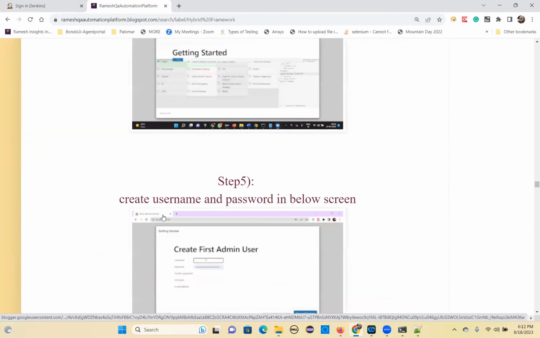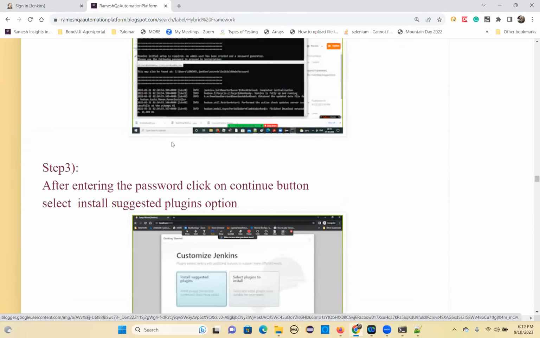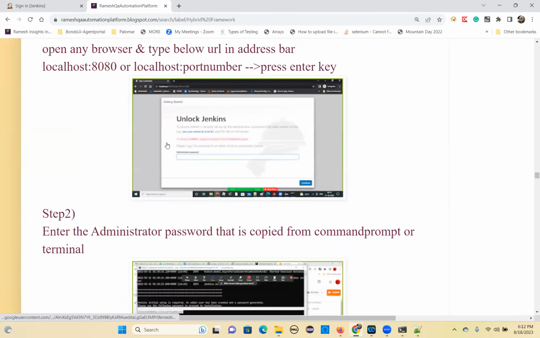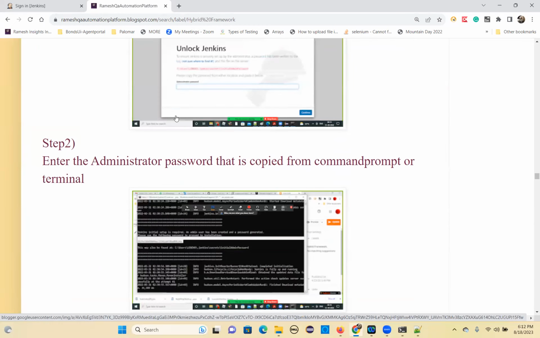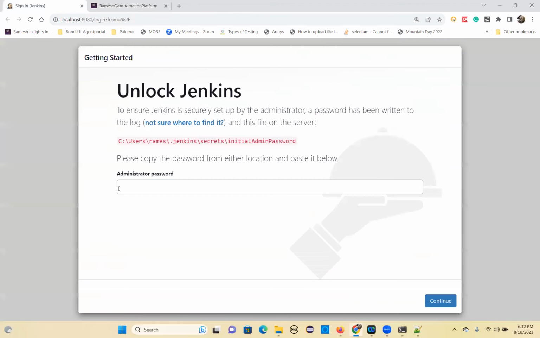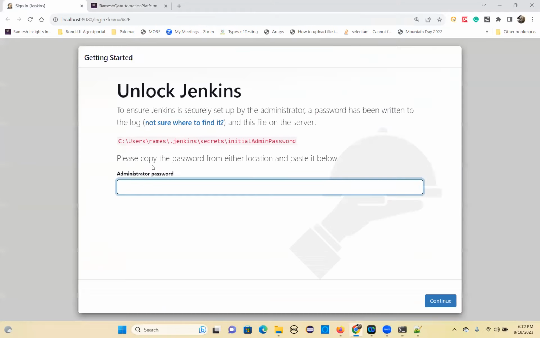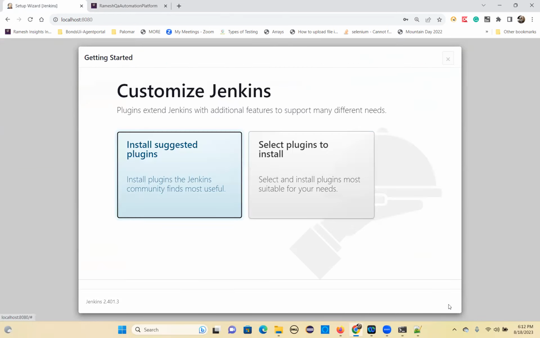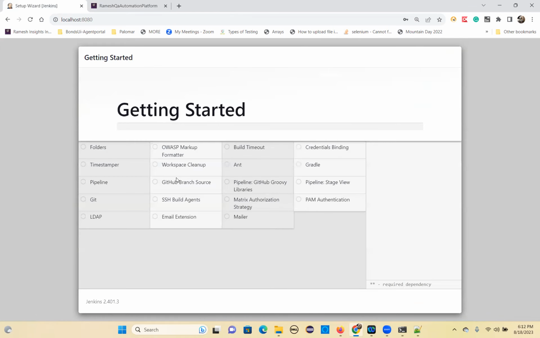You can see here, this is the first screen, right? And whatever you copied, you are going to paste it there. So this is the admin password, and that password we copied here. Then continue. So you choose install suggested plugins. All the plugins will be installed here. Once it is completed, you will get all green color, and it will move to the next page.